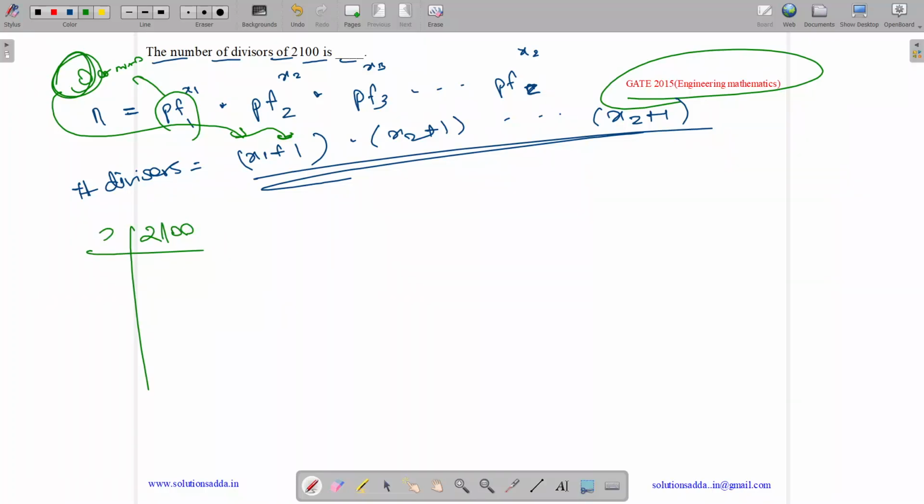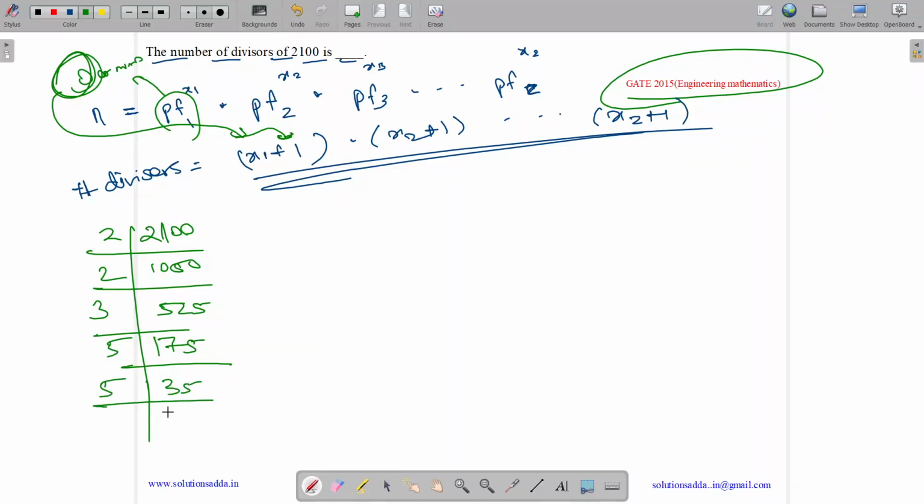First we will have 2, we get the remainder as 1050, then we have again 2, we get the remainder as 525, then we have 3, we get the remainder as 175, then we can't divide by 3 again, so we have 5, we get the remainder as 35, then again 5, we get 7. So 2100 can be written as 2 square into 3 into 5 square into 7. So 7 to the power 1, 3 to the power 1.